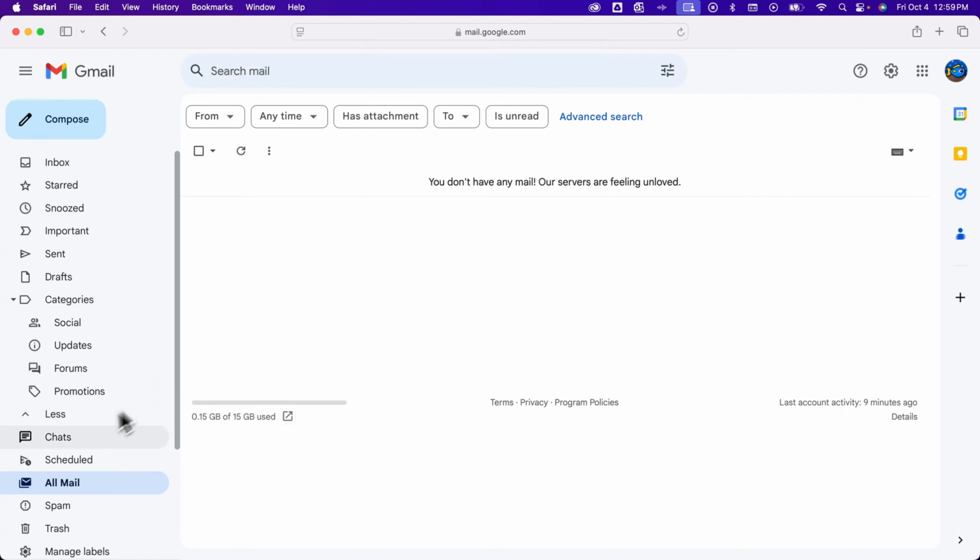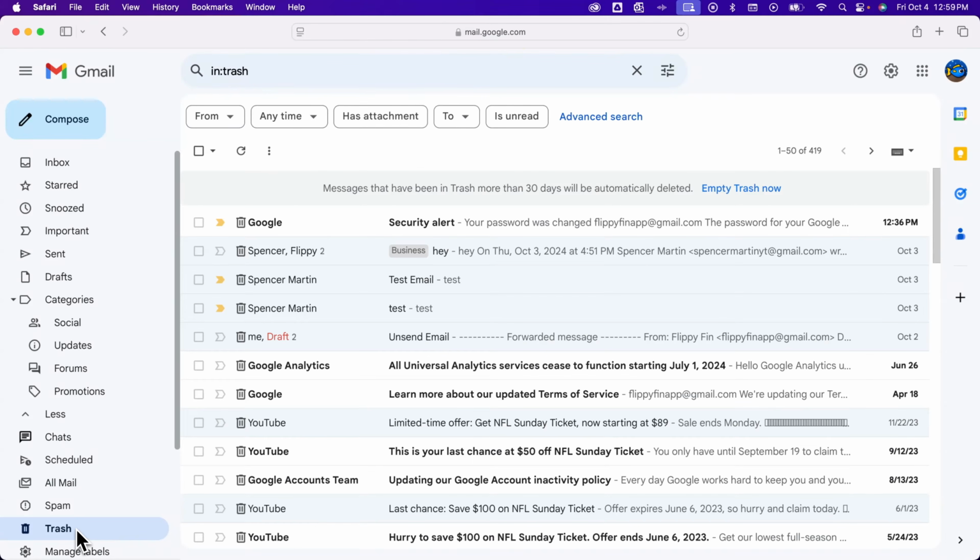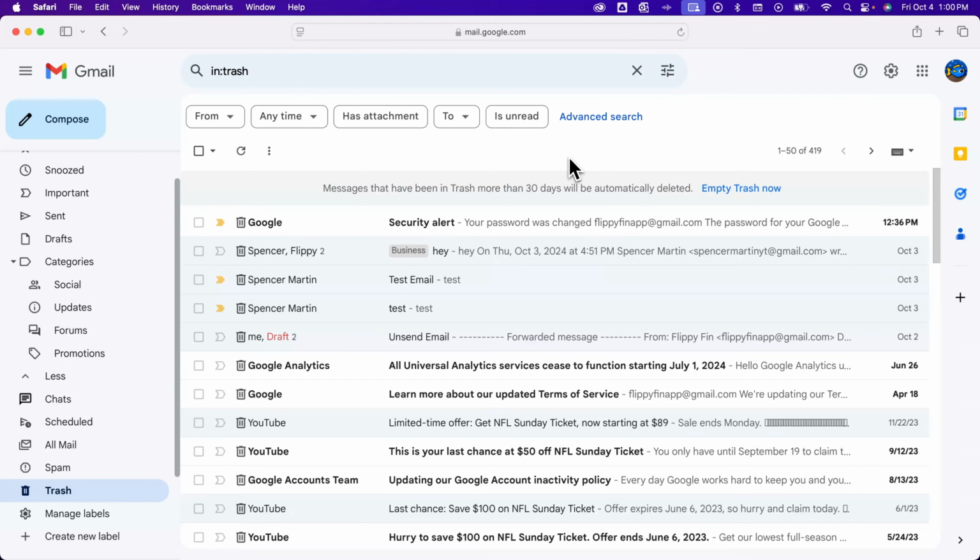You can do the same thing in the trash can too. If you go down to the trash, drop this down just below All Mail, you'll see Trash. And you can do the same thing here. Just click Empty Trash Now. And so that is how to delete all your email here on Gmail.